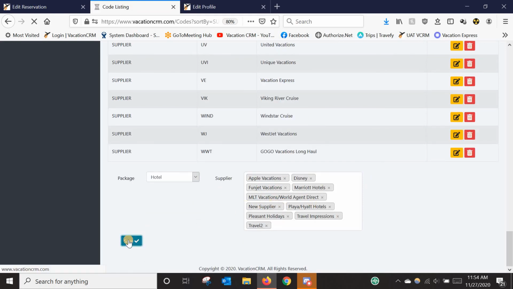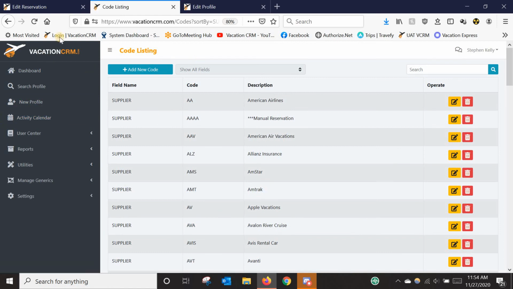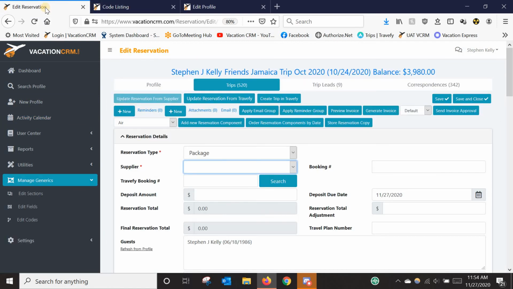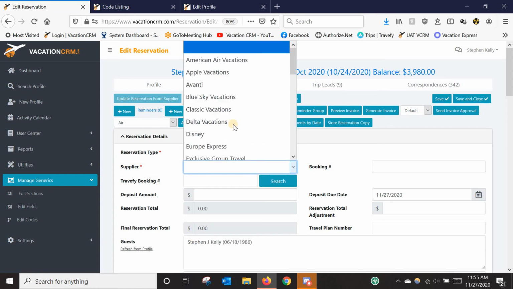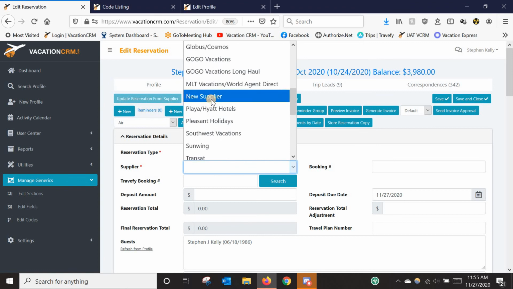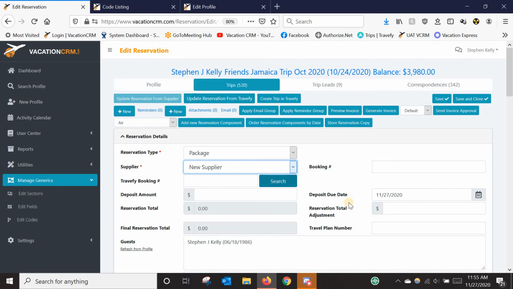And then just save. Once you have done that, now if we go back to the reservation, and I may need to refresh this, I'm not sure. We'll try it though first. We'll select package, and then there it is. Now new supplier shows up.